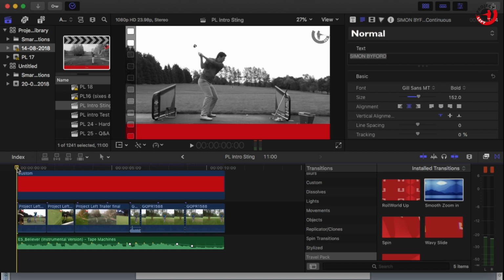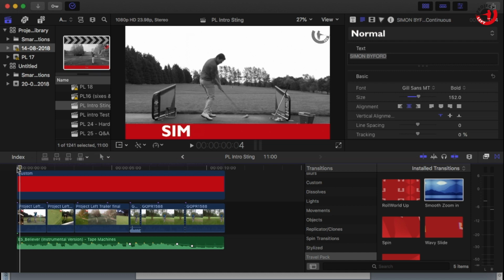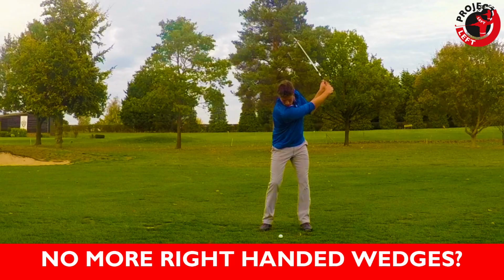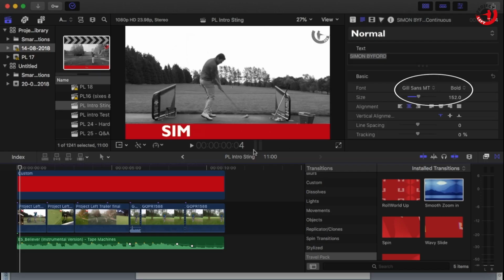So the red border at the bottom, if I just scroll through a few frames, with the white text coming up, is deliberate because that is what all of my thumbnails for Project Left have been. You can see a little selection of them going through the screen now, where I always use a red border with white text, always Gill Sans MT, bold, in whatever size needs to fit, no italics. That is the font that is used on PGA Life 365 and Project Left logos, and it's hopefully something that keeps it branded throughout.